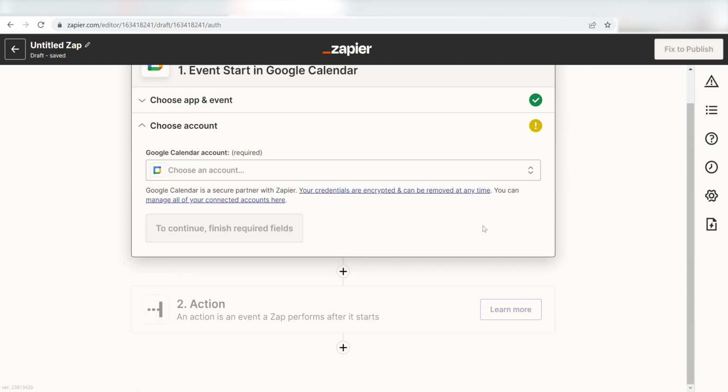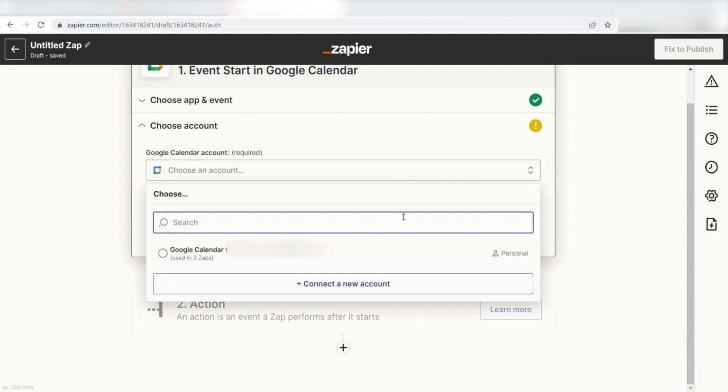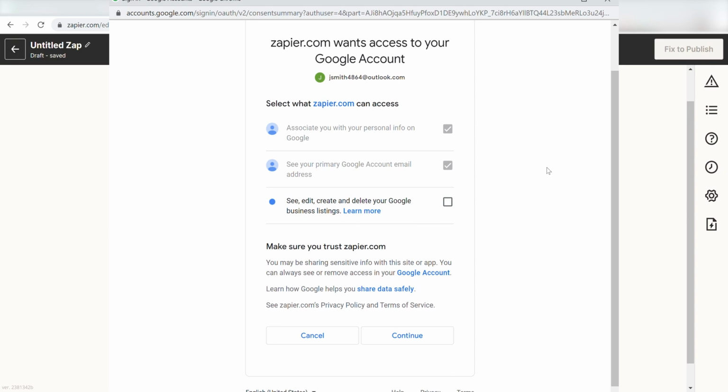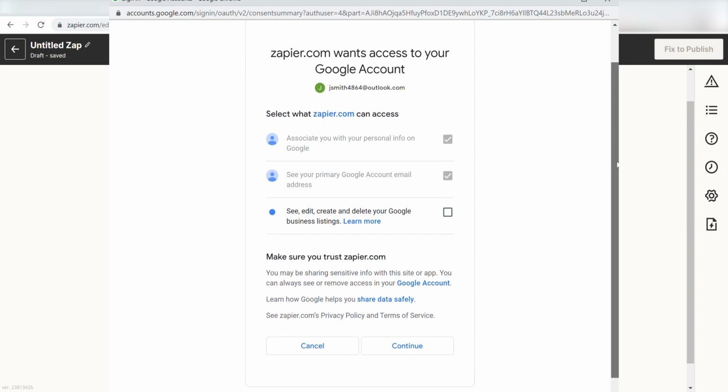Setting this up as the trigger means anytime an event is about to happen on Google Calendar, it's going to run this workflow. The first time we set up Google Calendar, we'll need to authenticate it with Zapier. A link will pop up for you to log into your Google account. Don't worry, it's totally safe because Zapier uses bank-level encryption.